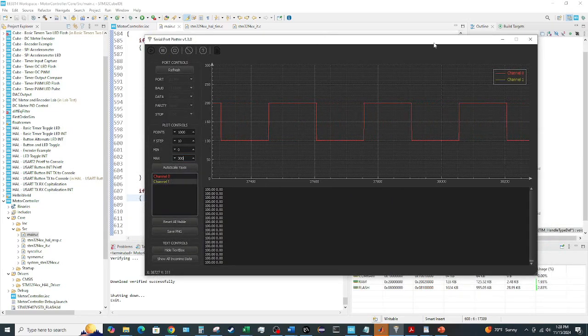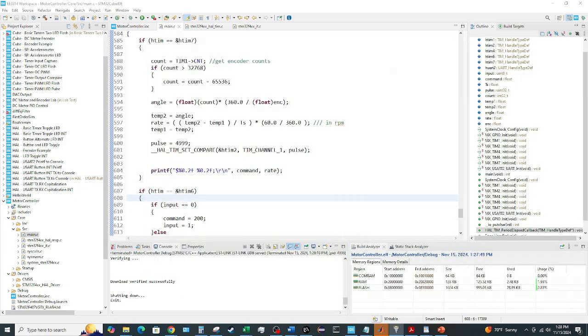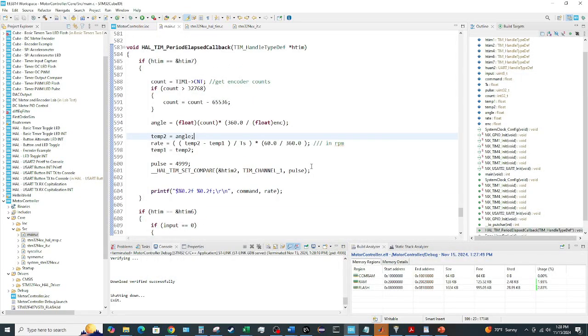Didn't work for some reason. So it's showing us the command, but it's showing us 0 RPMs, and the motor is definitely not turning right now. So let's see what we could be doing here. We set the compare pulse of 49.99.